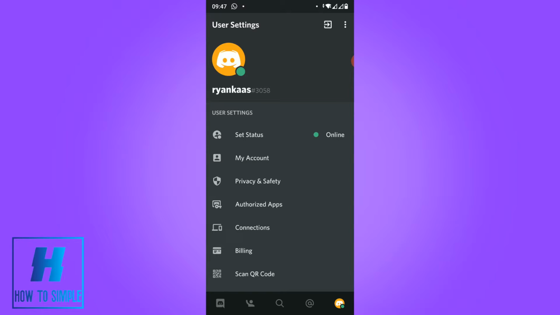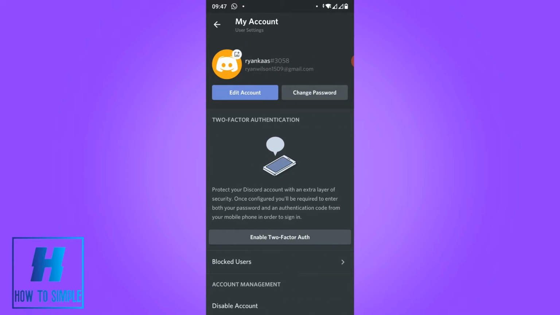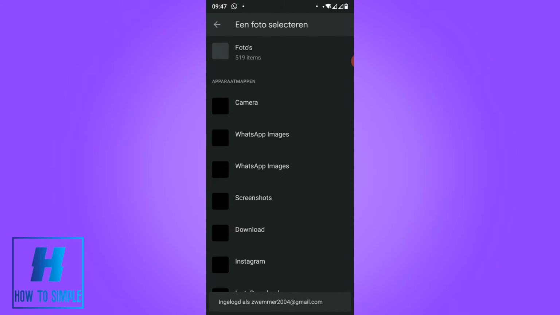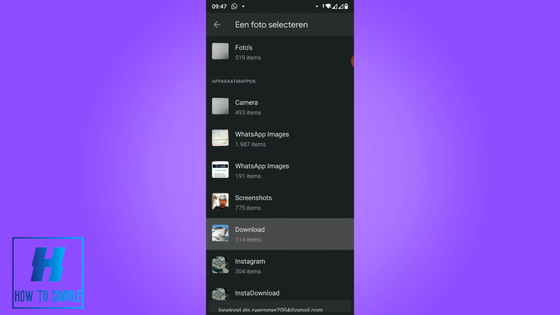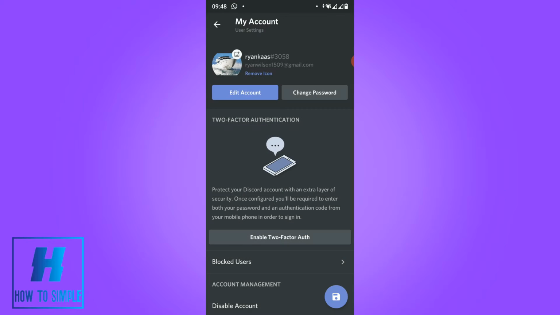What you want to do is go to My Account over here and then hit your profile picture, and then you can select a photo on your device. I'm just going to select a picture in my gallery, downloads, this one. Then you can crop it, but I just leave it like this and then hit upload.